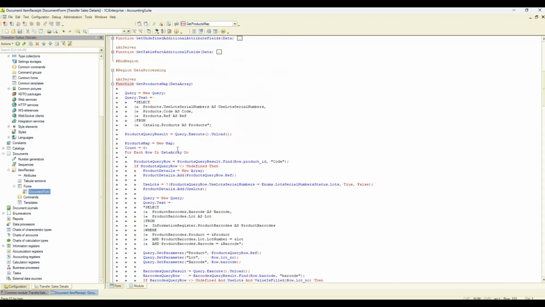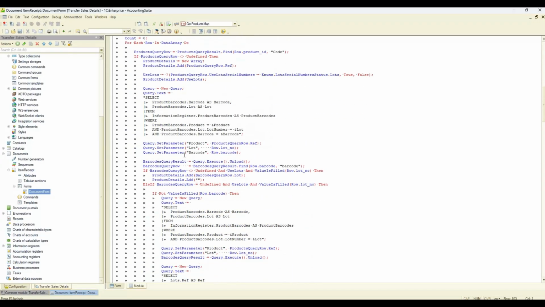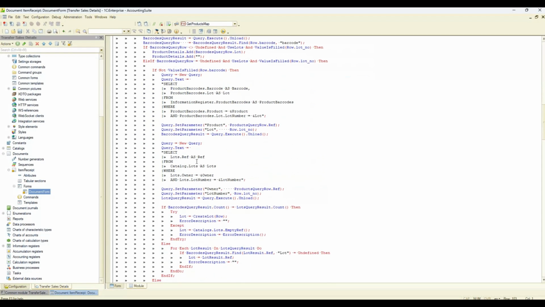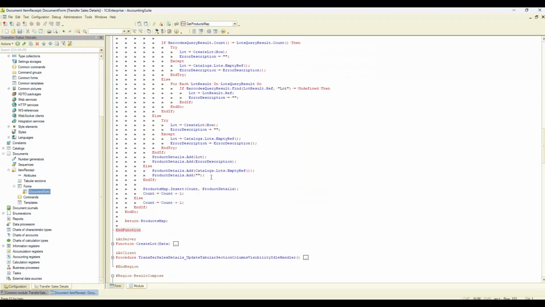This procedure is needed to review and create lots.